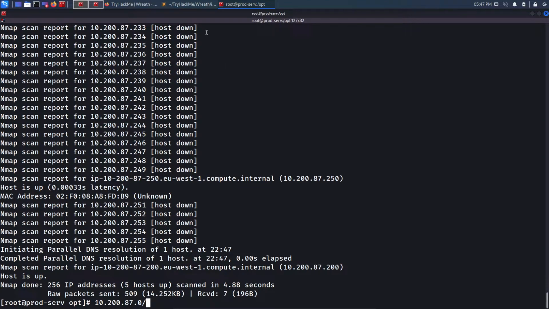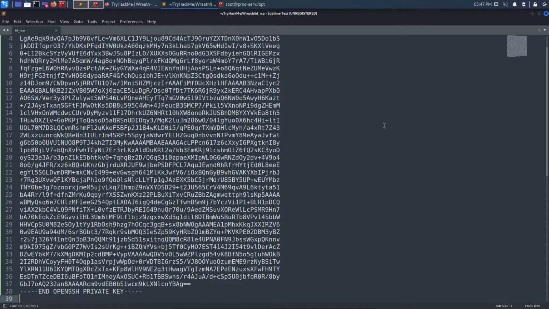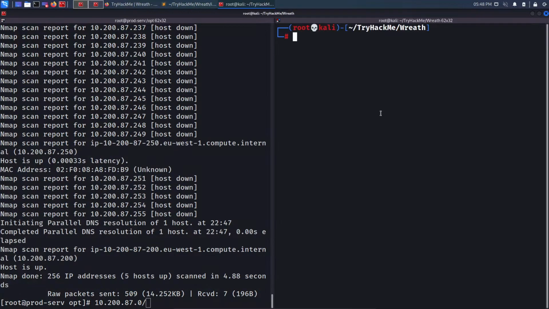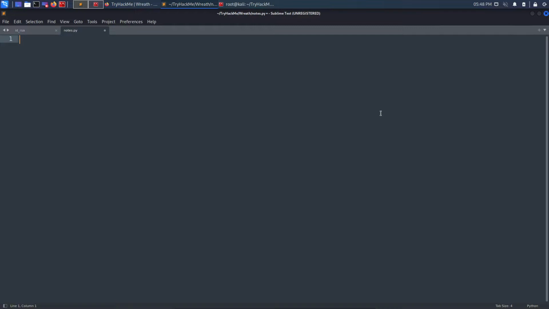So what I will do is create a new file. I like to make notes, always make notes. So I will come to my terminal and run sublime notes.py. I like to have a Python extension, because it makes some colors as well. So I like some colors.